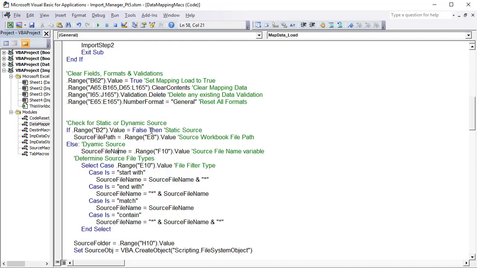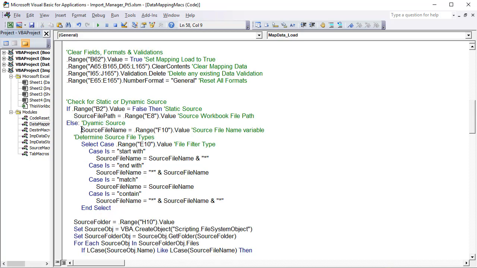If B2 equals false, then it's a static source, and our source file path is E8. We already have that. But what if it's a dynamic source? What if there are multiple sources? Then we need to just pull one out. Again, what I need to do is define the source name in F10. Remember, that's our starting source name.